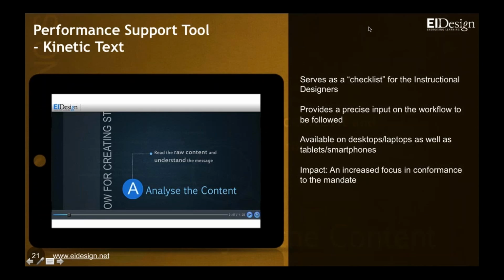So what I will do now is I'm going to show you a couple of performance support tools which were designed to support 2 of the 3 demos that I just showed you. Now the challenge internally at EI Design we have is that in our instructional design team, we have people with very varied experiences, from 3 to 4 years, which is the entry level, to people who are into 8 or 10 years, right? However, with our quality mandate, there is a prescribed workflow that must be followed. That's what helps us ensure a consistent and predictable quality.